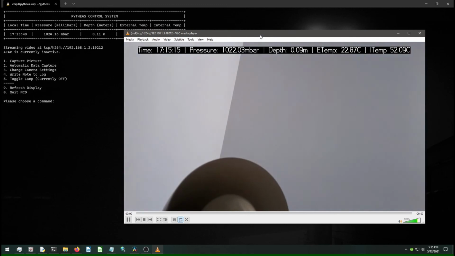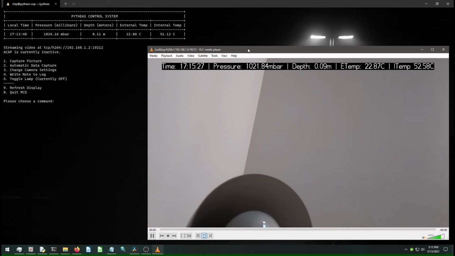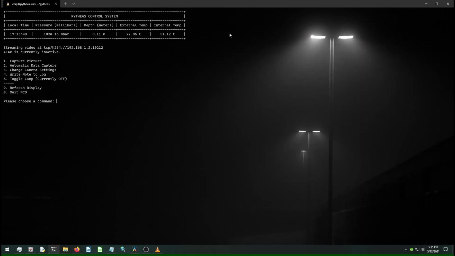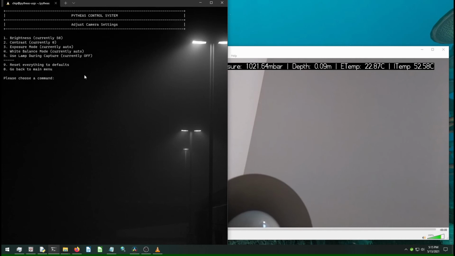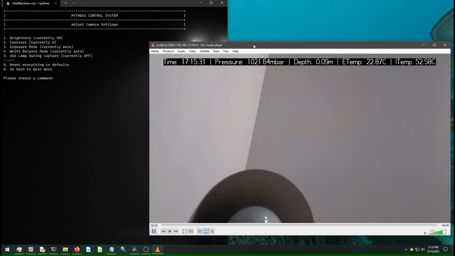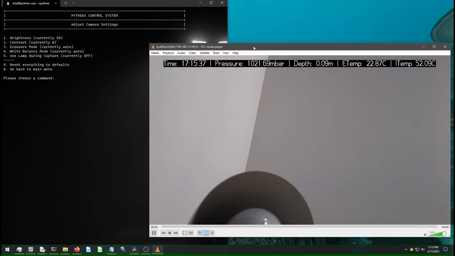See, I wave my hand there. As you can see, the sensor readings are reported up at the top there, so you have kind of an easy live view. So we'll just have that up while I go ahead and show you the camera settings. It's just another menu. Nothing too crazy going on.